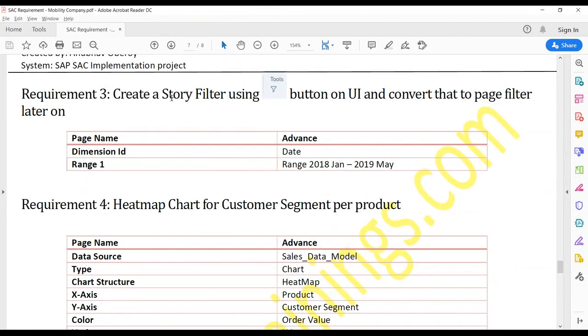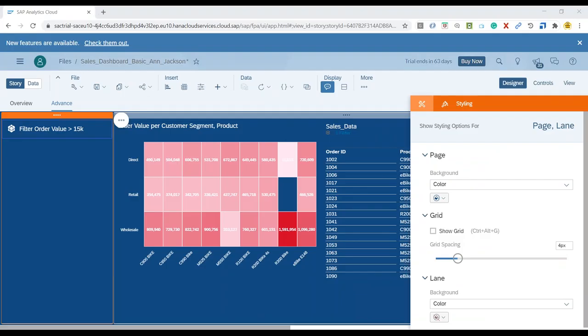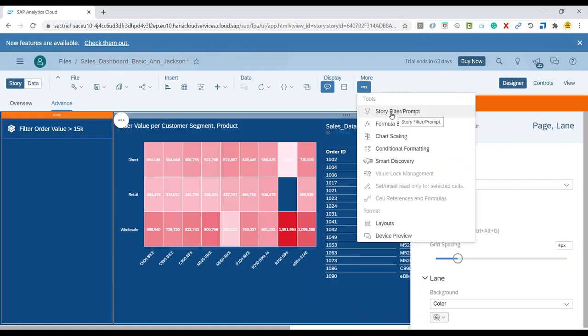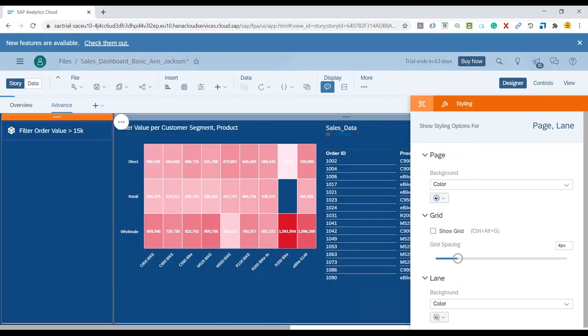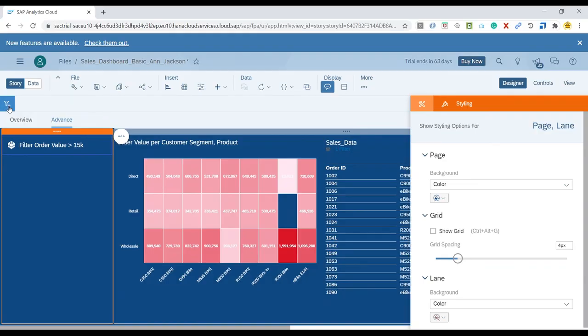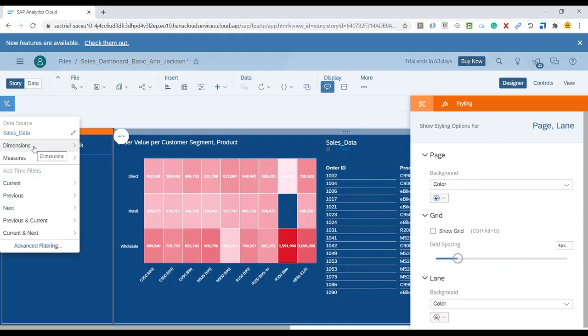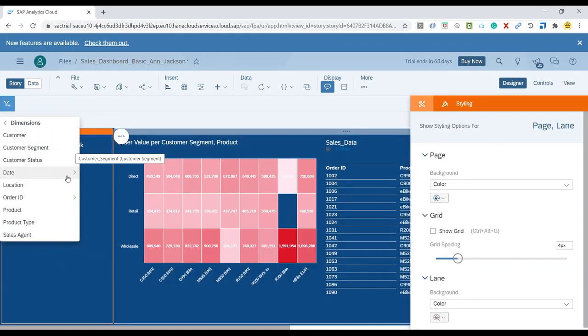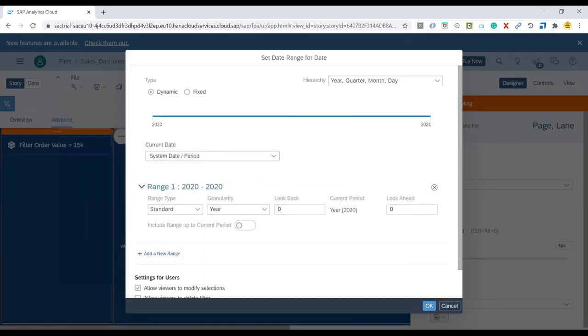Now next comes: create a story filter button on UI to convert that to page filter later on with a range of 2018 and 19. So first we go and create a story filter. So we go to move button and we have got a story filter here. We got a story filter and I'm going to add a filter on my dimension. Date is also a dimension. So we go date and this time we choose date by range. So go by range.